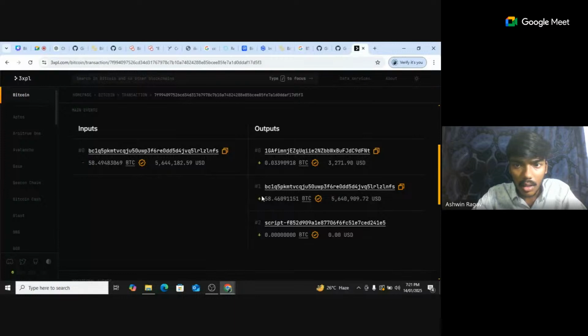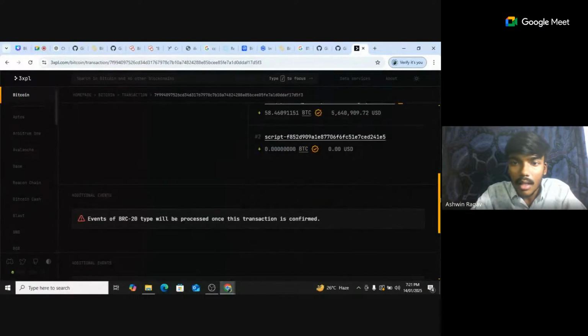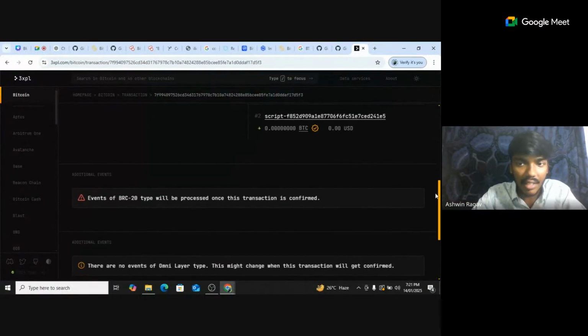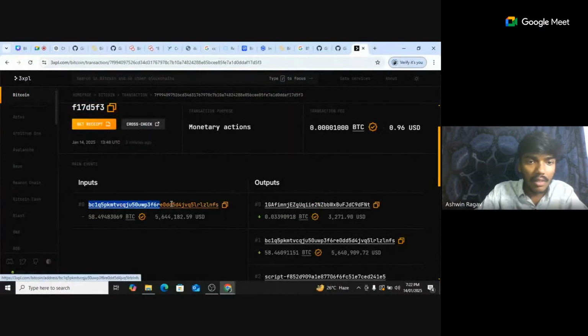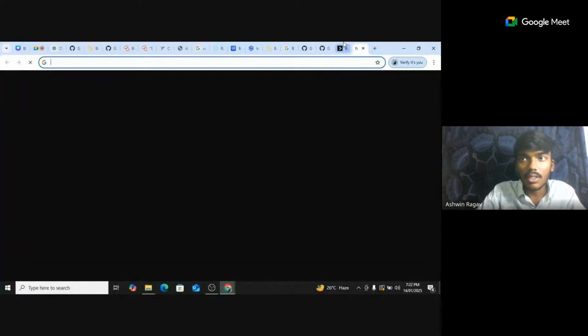Yeah, we know the outputs over here. This is the input, which means from this address this amount of funds is being received, and this is equivalent to around 56 lakh dollars. This is one piece of information that we are getting. But using this, what we can do is copy this and create another instance of this.